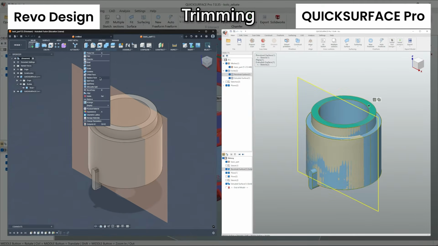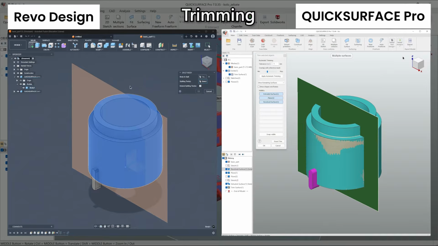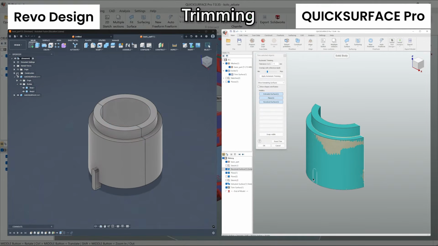Quicksurface Lite does not support trimming, meaning you'll need to rely on external CAD software to complete your model.